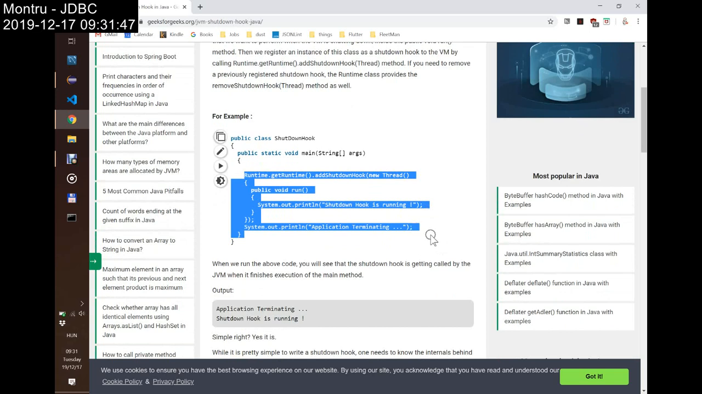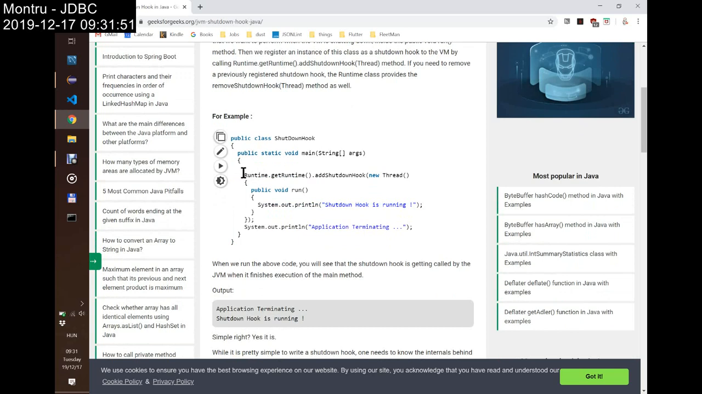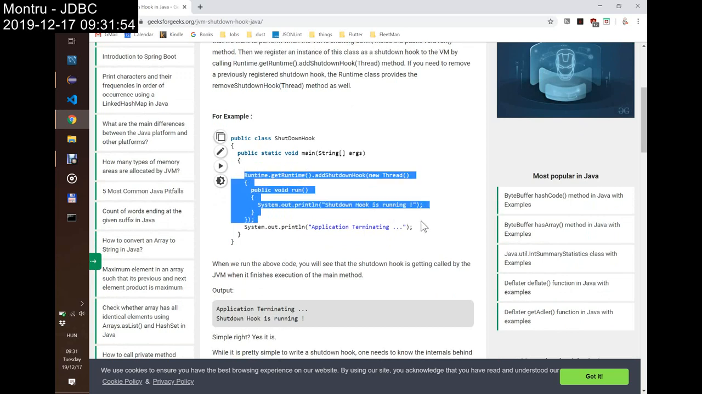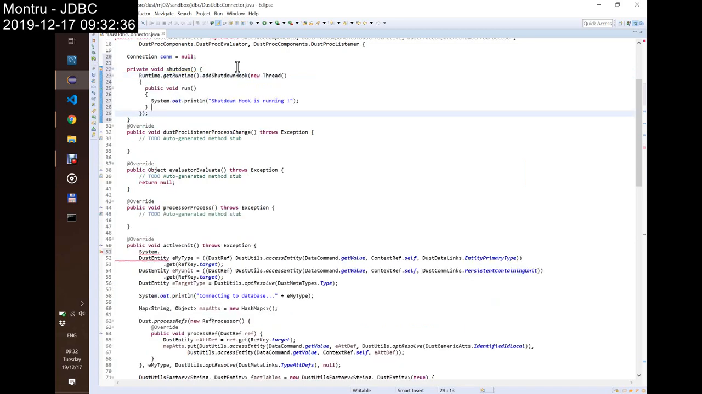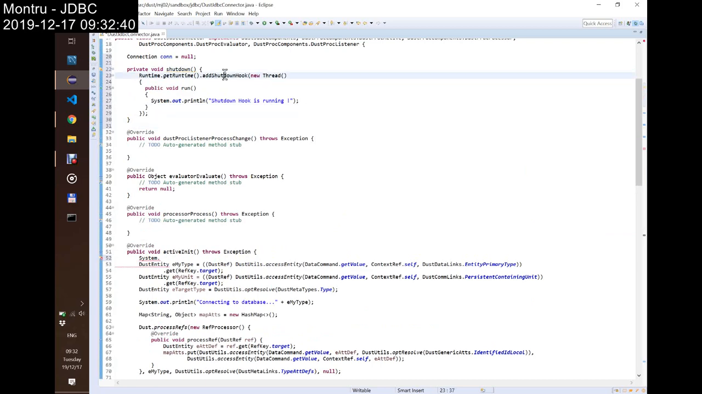Because of course, I need to ensure that there will be no problem. There will be no open connection in case of a problem or if I forget to close the JDBC connector. So that should be shut down. Oops. Very nice.